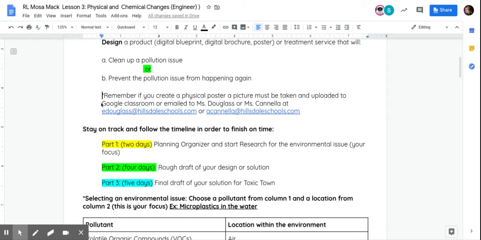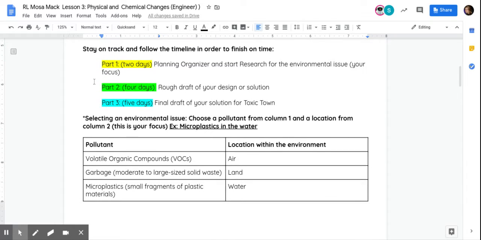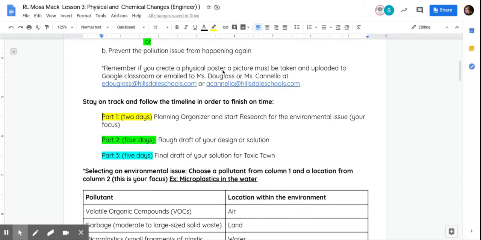So we're going to give you a lot of time for this. There's a schedule here where it says stay on track and follow the timeline in order to finish on time. Each part of this project, we are dedicating a select amount of days for you to work. Today, our focus is really only going to be on part 1, which is the planning organizer and beginning your research. You will have 2 days to do this.